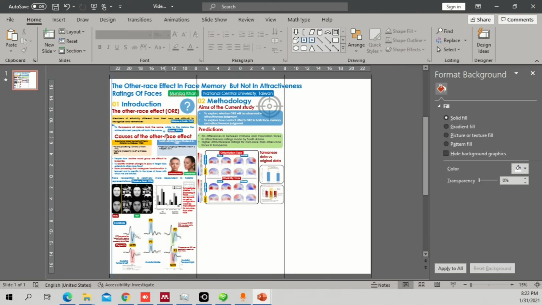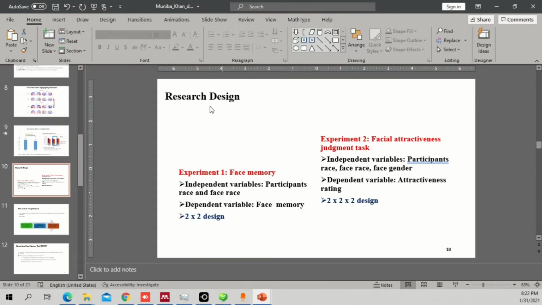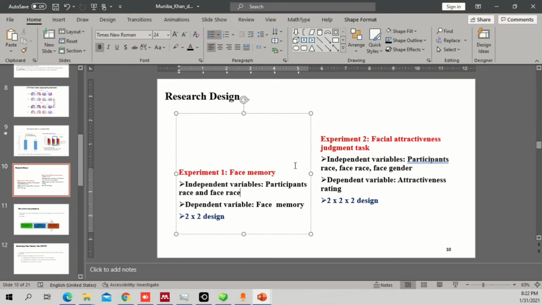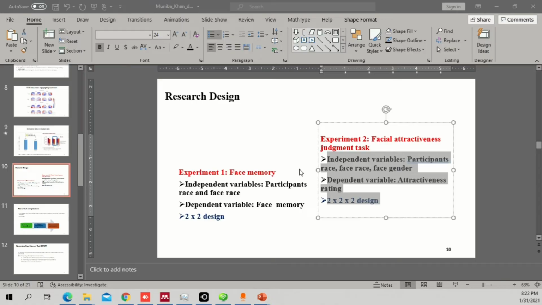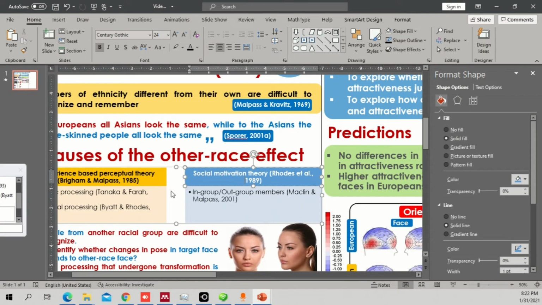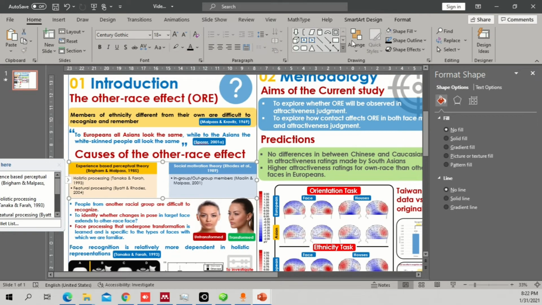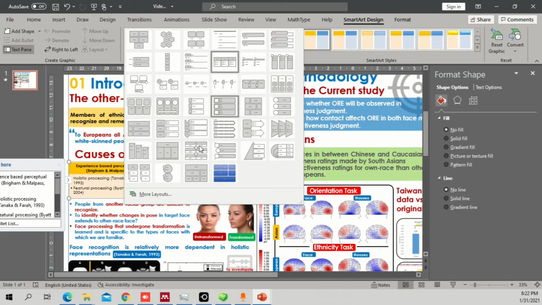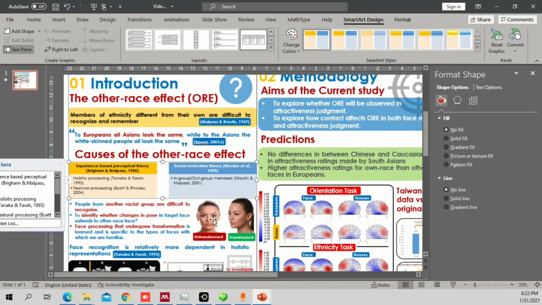Same thing, I'm just repeating the same thing again and again. Simple and easy stuff. Now we are going to work on the other part, which is the slides again. The slide has a research design. It's divided into two parts, experiment 1 and experiment 2, each with three different headings. For this, we can just use the same template. As you can see here, we have a template like this. I already showed you how you can do that: Smart design, go to more layout options, list, and then choose this one, and you can easily do that.